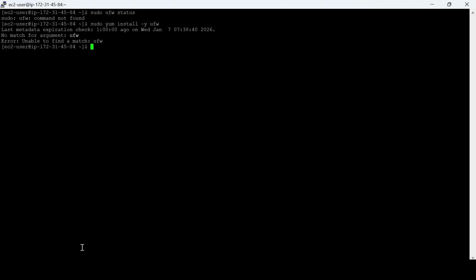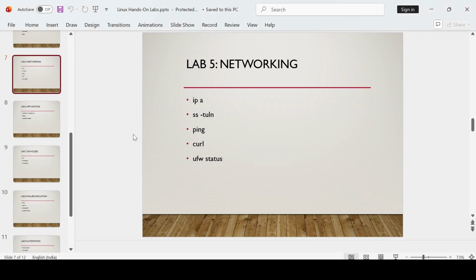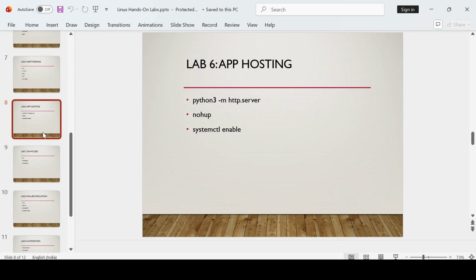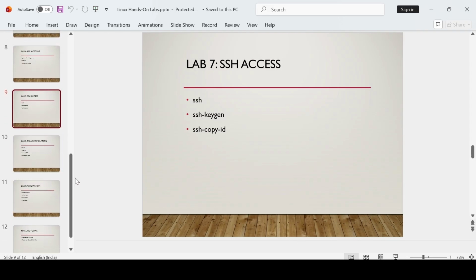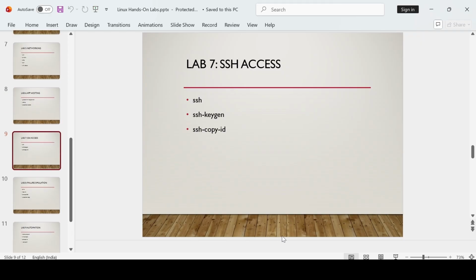Other than that, I think we have almost covered everything. So let me catch you in our next lab. That is related to SSH maybe. Oh, it's app hosting. We'll talk about it first, and then we'll come to SSH access, and then we'll end up with failure simulation and automation. Okay. All right. We'll see.